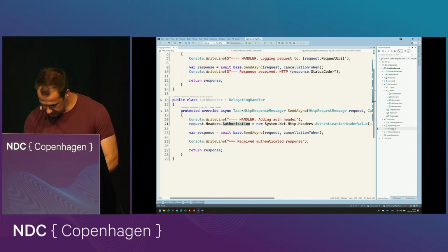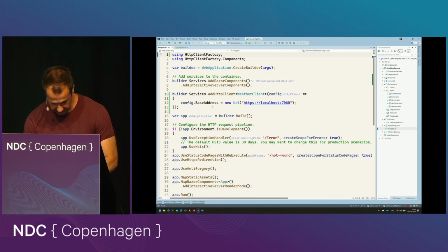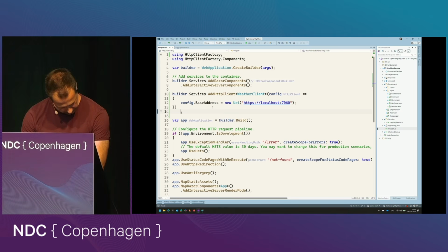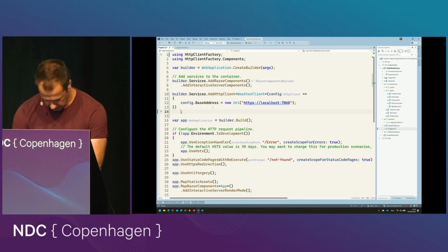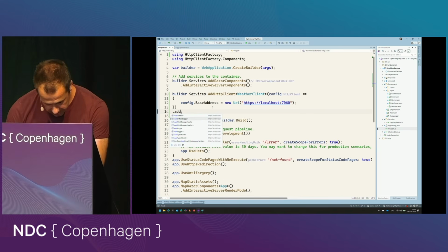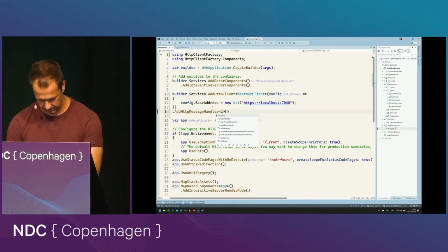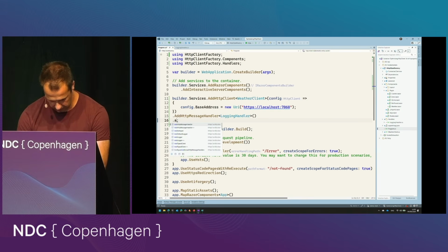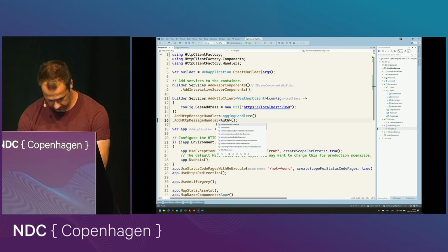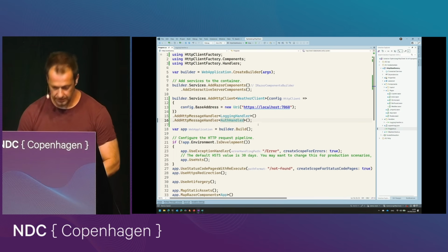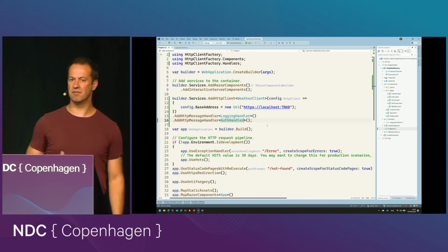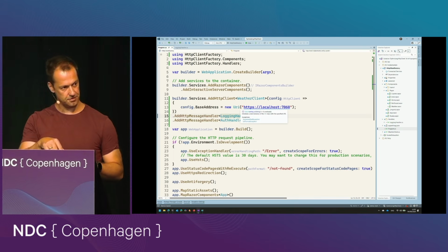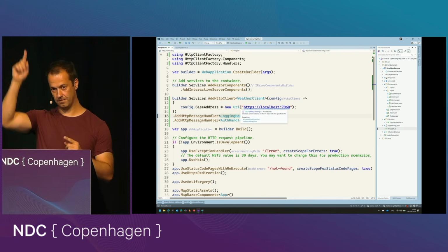Now, how do you use this? Going back here to our AddHttpClient, there is, I have to check what it was called. AddHttpMessageHandler, that's the one. We are doing logging handler. And let's put the second one in there as well. That's how easy it is to configure this chain of handlers. And again, the order matters because requests will go logging, auth, and then coming back with response will go auth, logging.